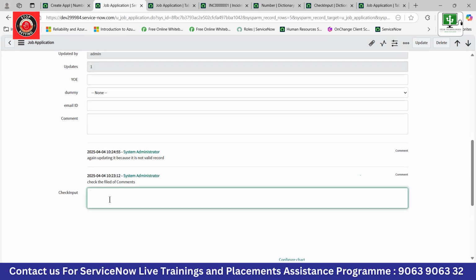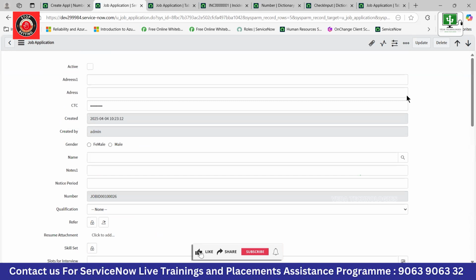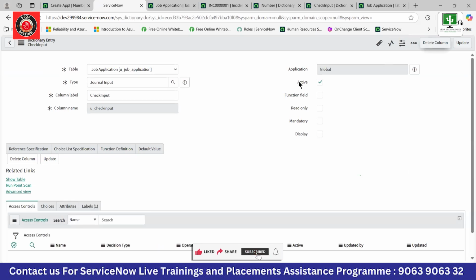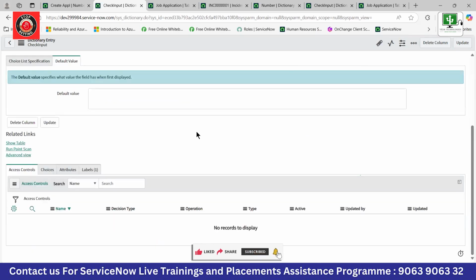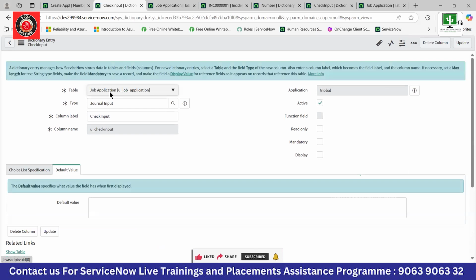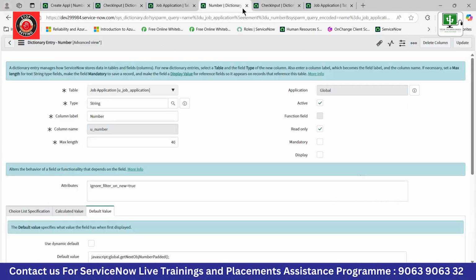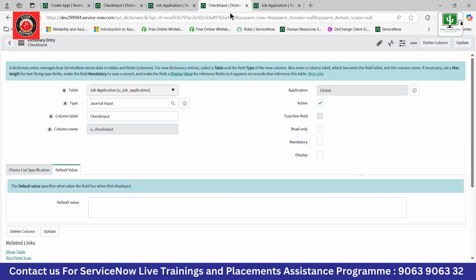Okay, I am entering something. I am checking the journal input. Okay, let's save it or update it. Okay, right. If I update it, it goes somewhere. Very good. Now go to our list. Where is the list now? Let's close this. Close this.